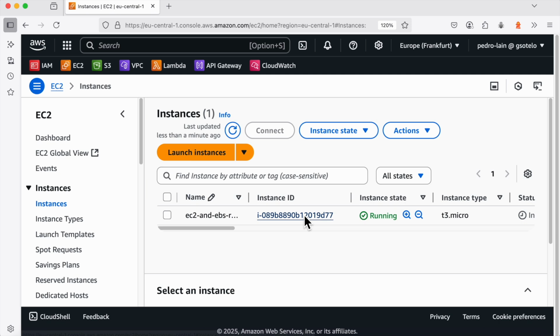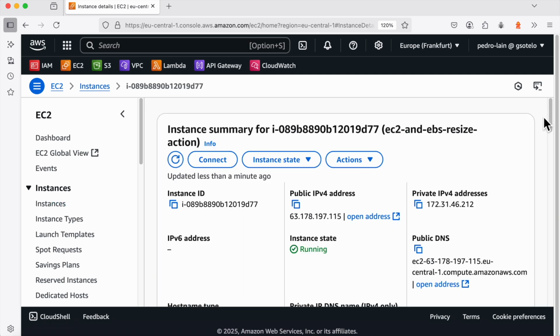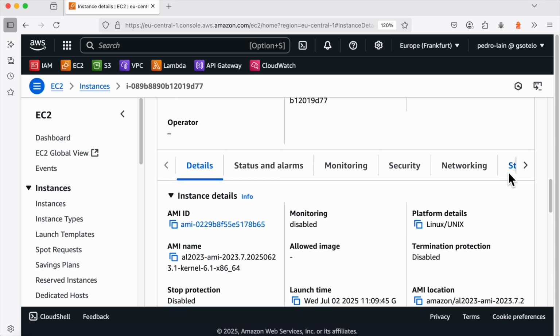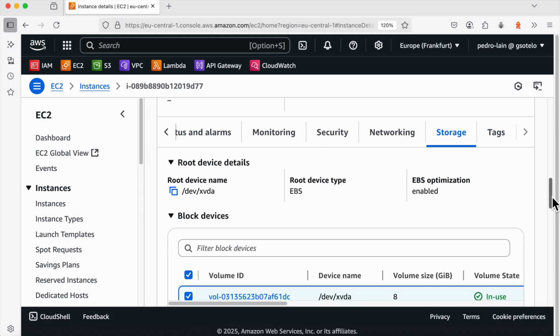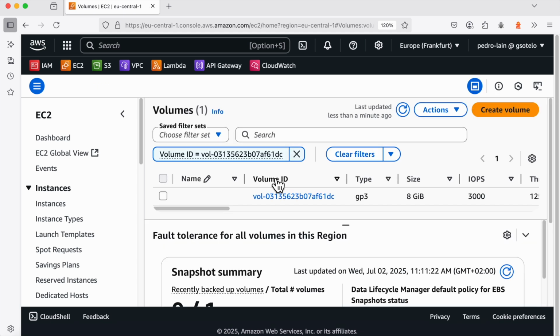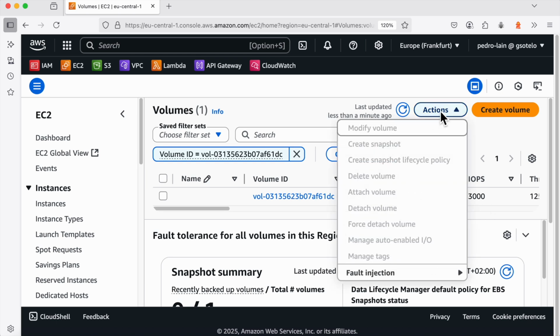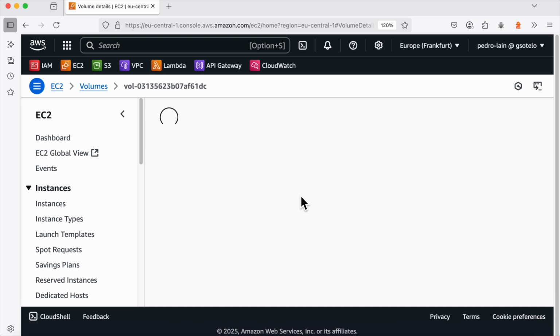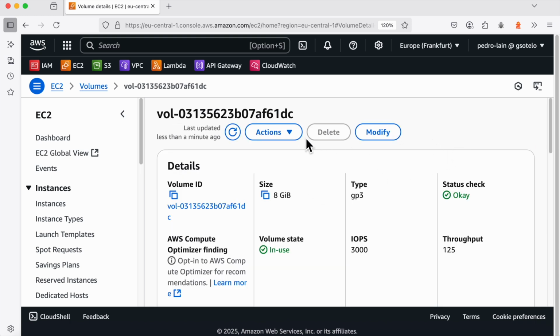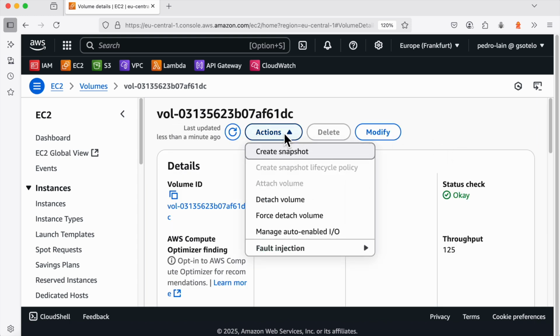Now, I'm going to increase the EBS volume size from the original 8 GB to 10 GB. So here's how I do it. Always remember to back up your data or take an EBS snapshot before resizing to ensure safety.